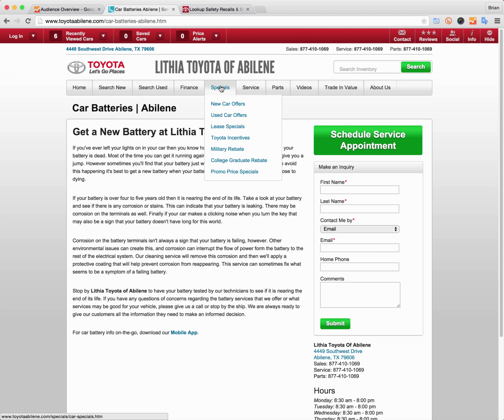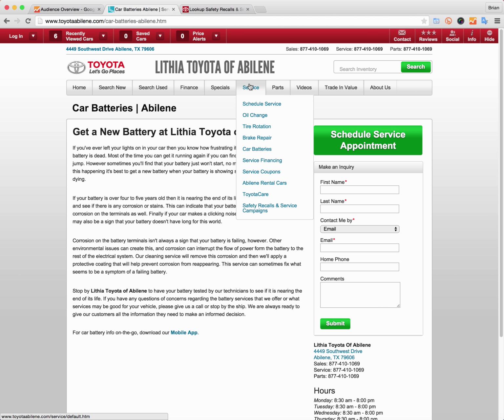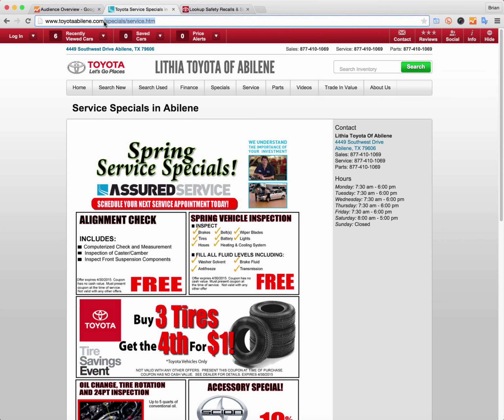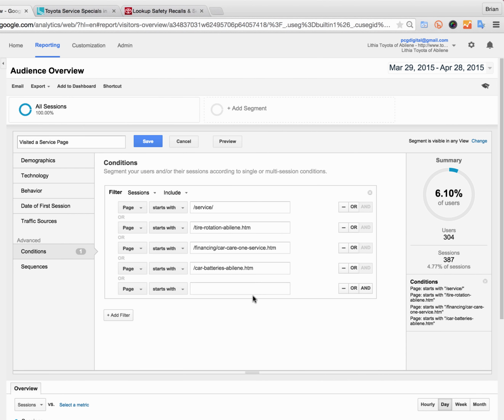No, it looks... Oh, how about if there was some service specials, right? Service coupons. Let's go find that page. There it was under specials. So let's copy that. Copy. And let's just add one more or statement. There it is. Boom. So what we've just done is created a segment that if a consumer visited any of these specific pages or any pages in the service folder, that would trigger. So let's hit save.